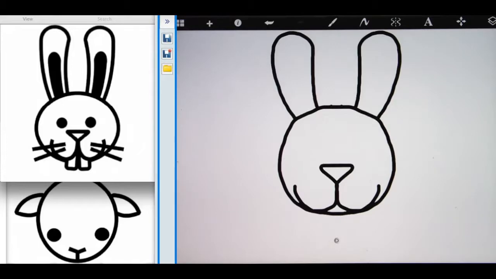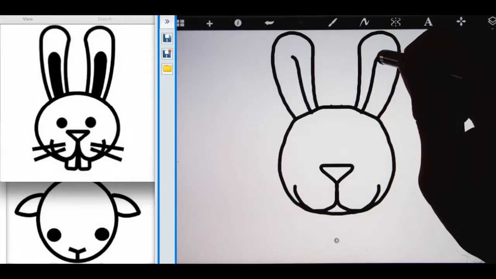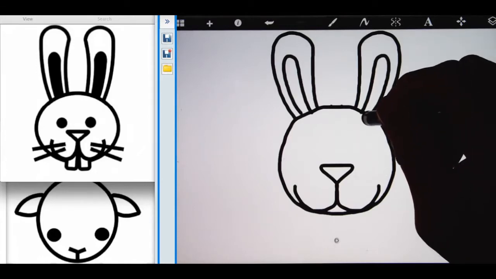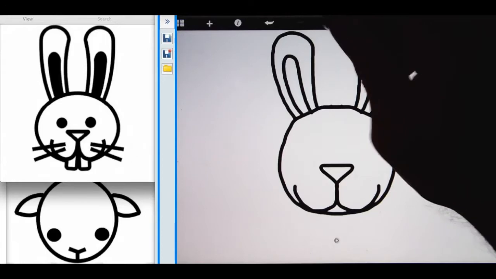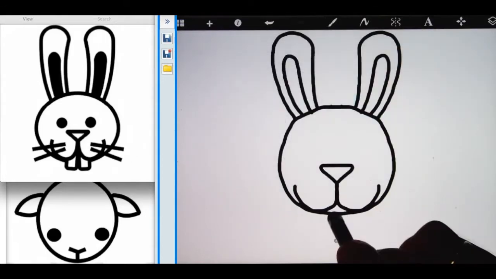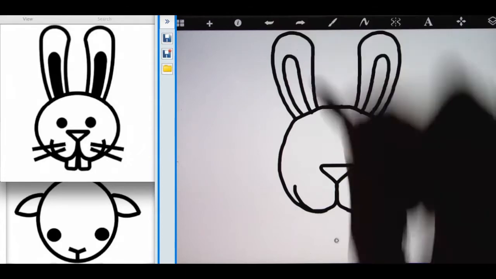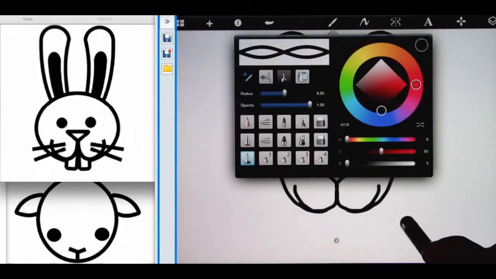Make sure that your lines touch whenever you do a closed shape like the ear. That way we can use fill bucket to fill in the color for the ear. I'm going to get out my eraser and erase just a little bit down here for the rabbit's teeth. And back to the pen tool to do the bunny's teeth.